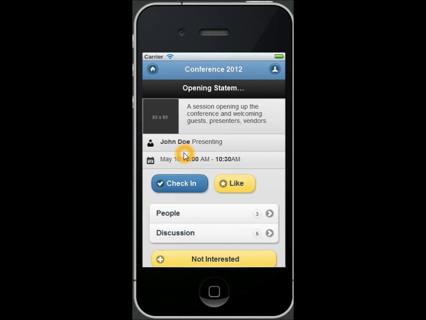So if I click on this session, I can see that there is an image here. In the real application, this would probably be an image of the presenter, although it could be a logo or any other type of graphic image that was appropriate. There's a short description of what the event is, of who is presenting it, and the date and time on which the event is being presented. So here we have the core part of a digital program guide for each and every user who's attending the conference.